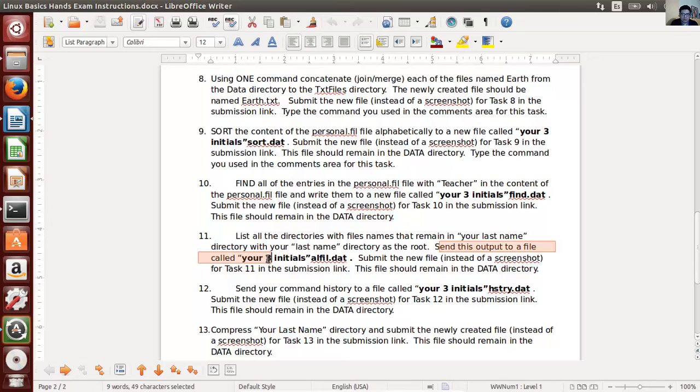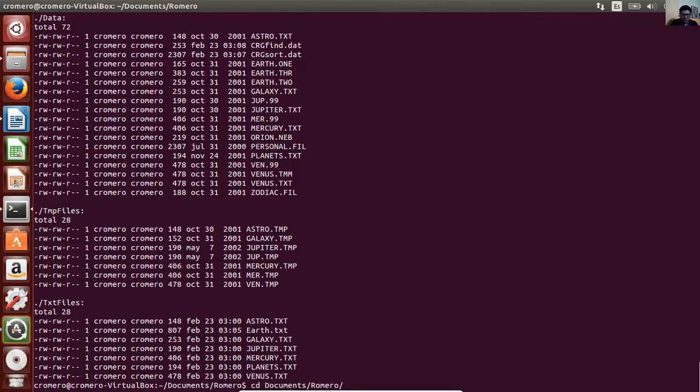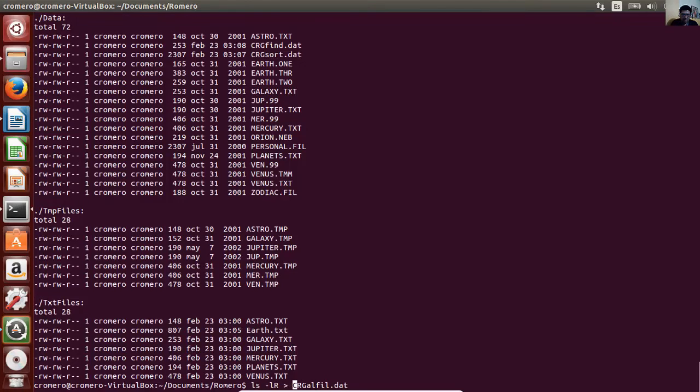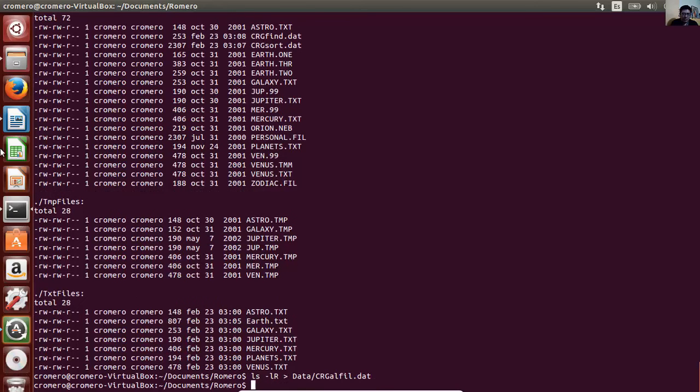Send this output to a file initials all field, in the data directory. Okay. Ready.